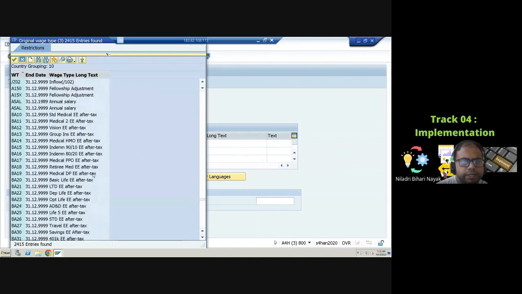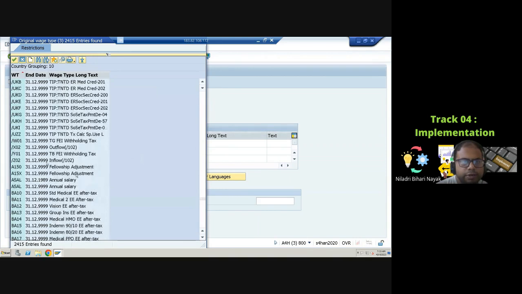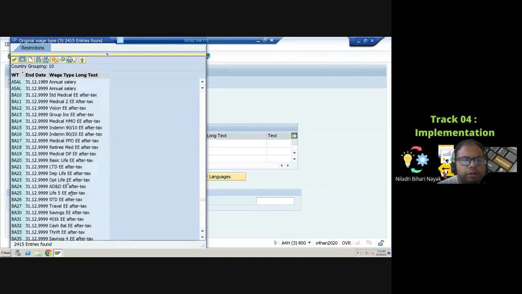Yeah. So it stops here. Up to this, these are all secondary wage types. And after that, we have whatever the tag wage types are there. You can take those examples and create your own wage types.